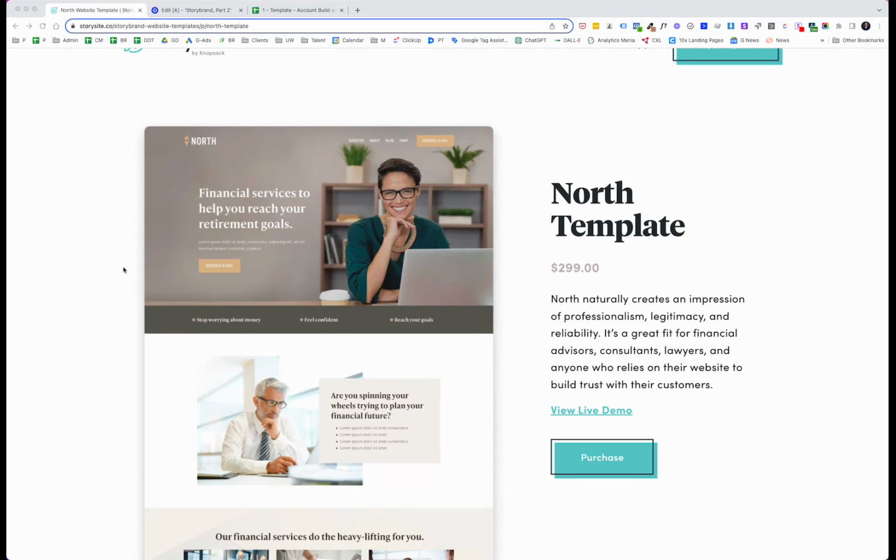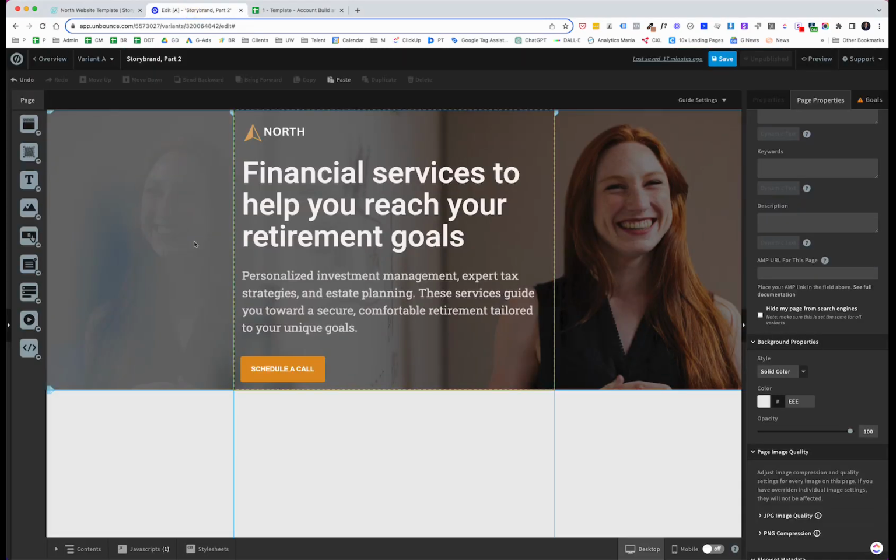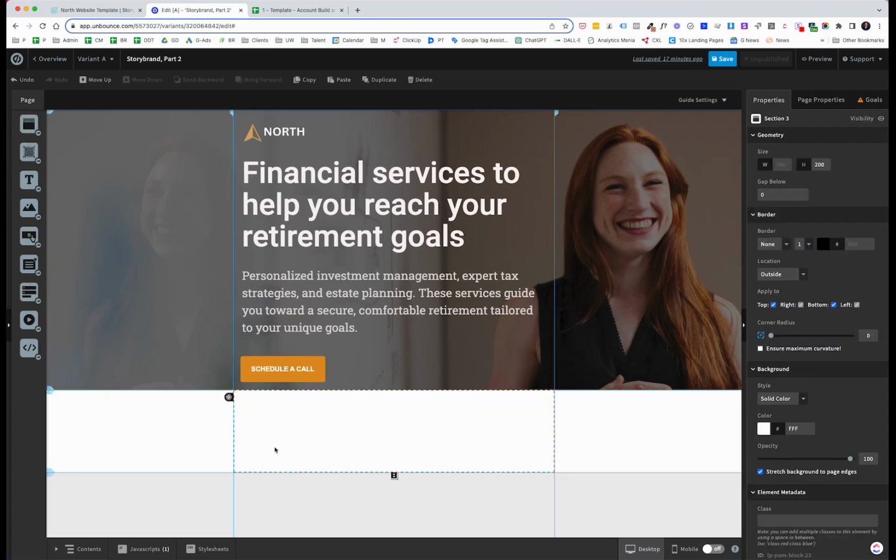All right, so for the second section, it looks like we have to come up with a dark gray color all the way across, and then we have 3 different text boxes basically with bullets. So let's do our best to emulate that. So let's go back over into Unbounce. I'm going to drag a new section over down below. You can see that it pops in there. Let's make an adjustment. First thing we can do is set that background color.